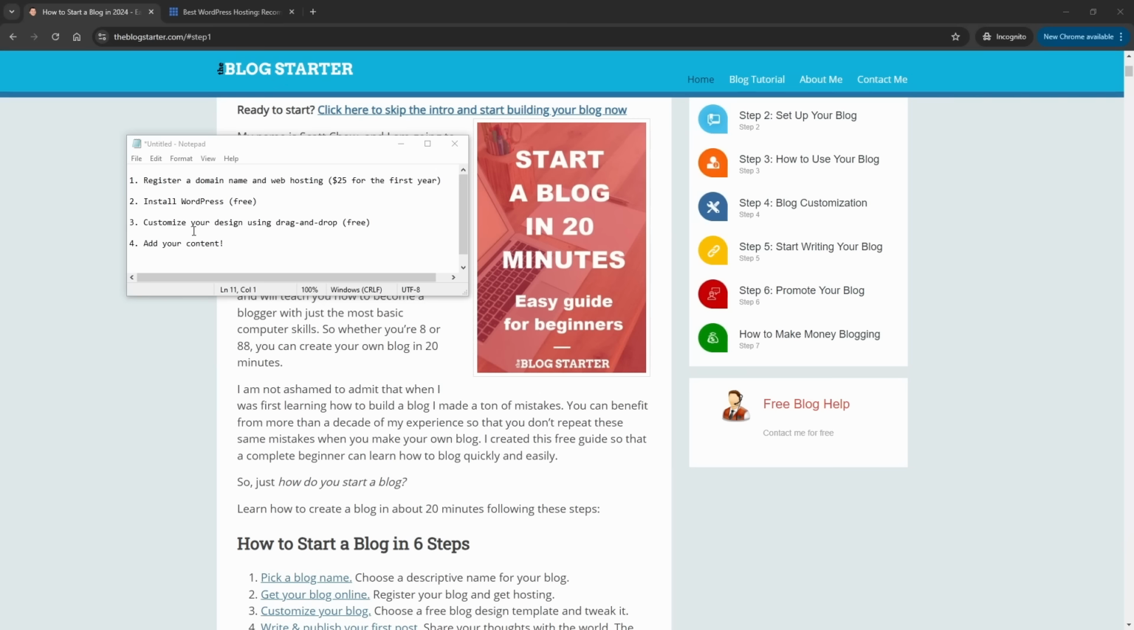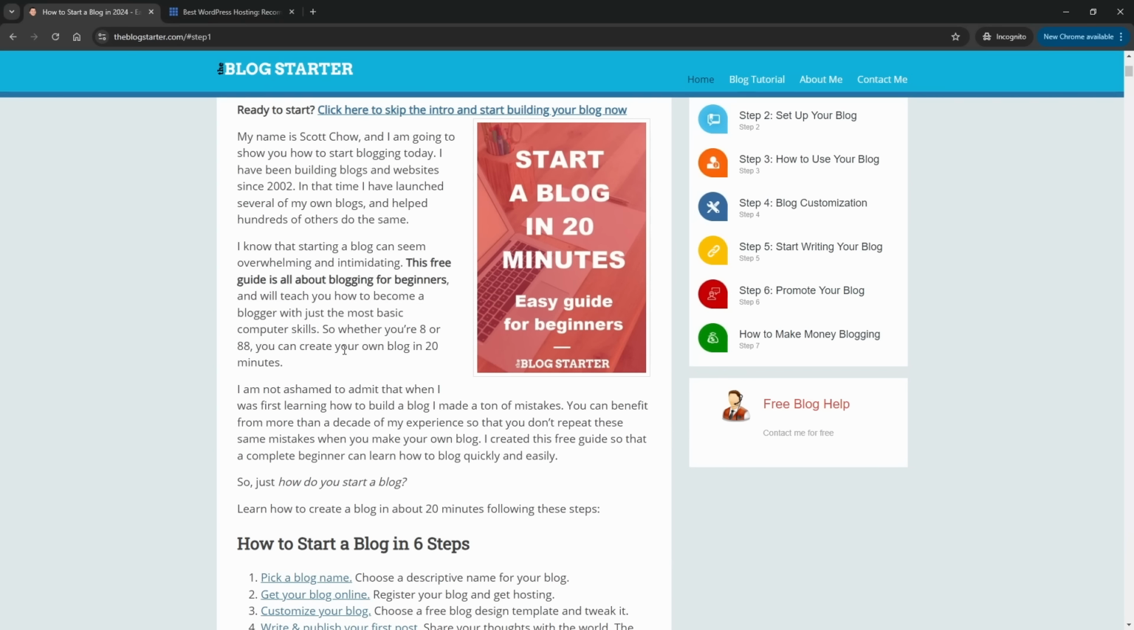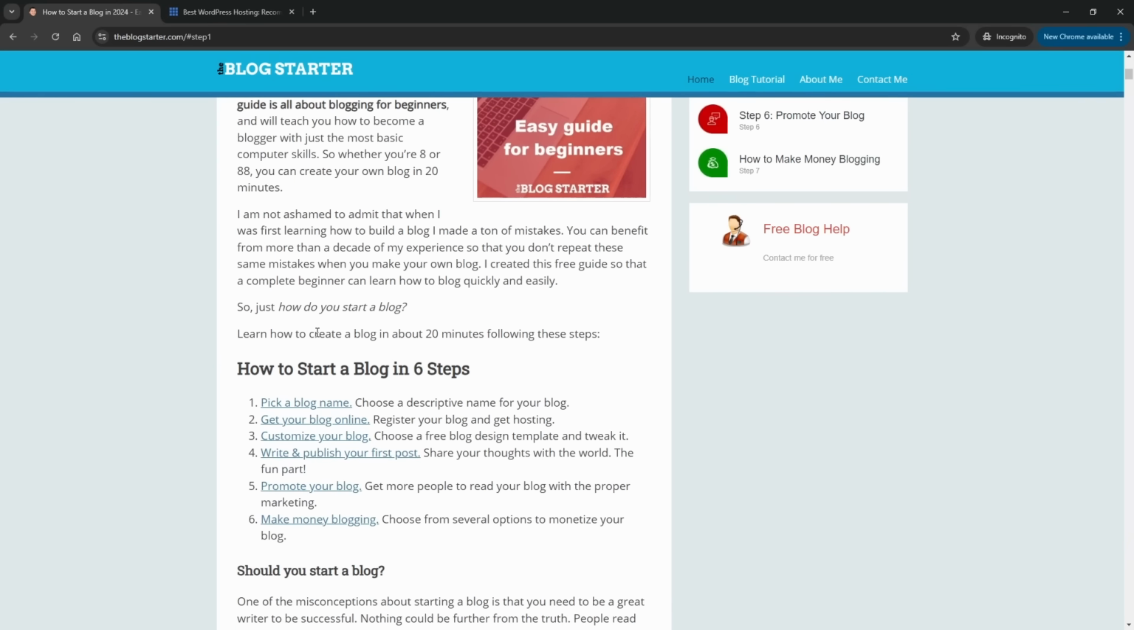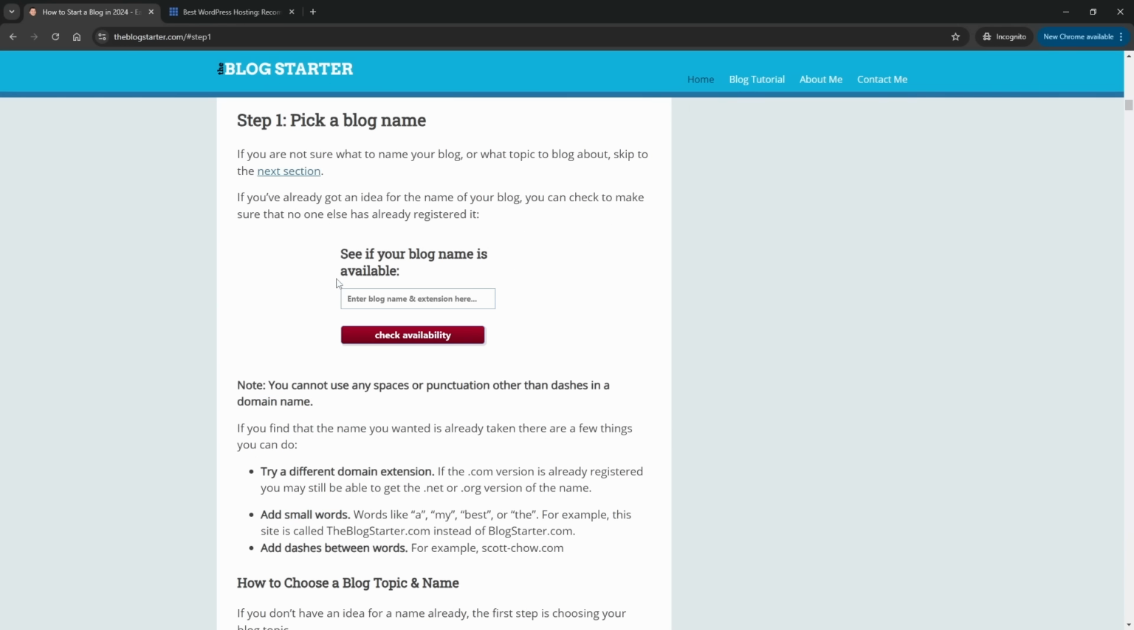So once you've thought of a domain name, we're going to be here on theblogstarter.com. We're going to go down to this section here, Step 1, pick a blog name. And we're going to enter our domain name in this box here and see if it's available. If you're, for example, starting a travel blog and you want to do something very generic like mytravelblog.com, a lot of these are probably already taken. So if we check availability here, we can see that domain is already taken. So you need to make it a little more unique than that.